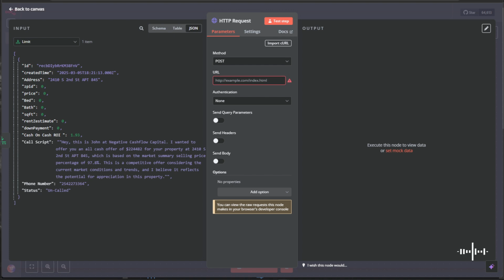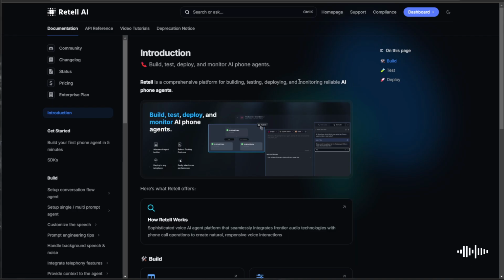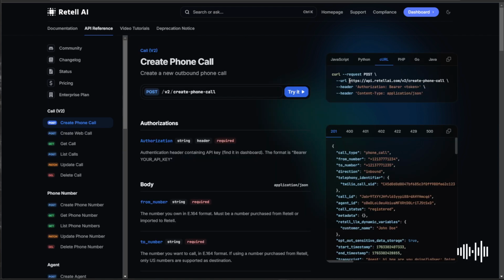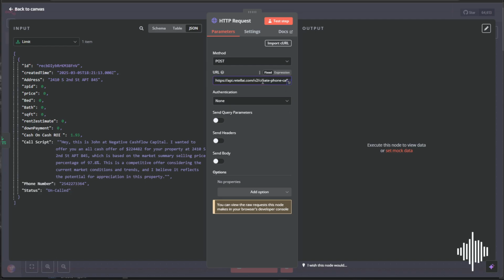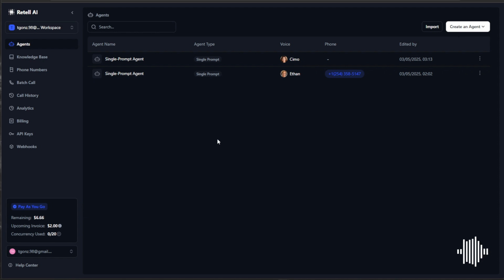So for the URL, we're going to go back to Retell AI documentation page, and this is going to be docs.retellai.com. Then we're going to go to the API ref, and this is the URL that we're going to be using. So we'll just copy this, head back over to our N8N, paste it in there. Next, we're going to be going back into the Retell AI dashboard, and we're just going to create an agent.